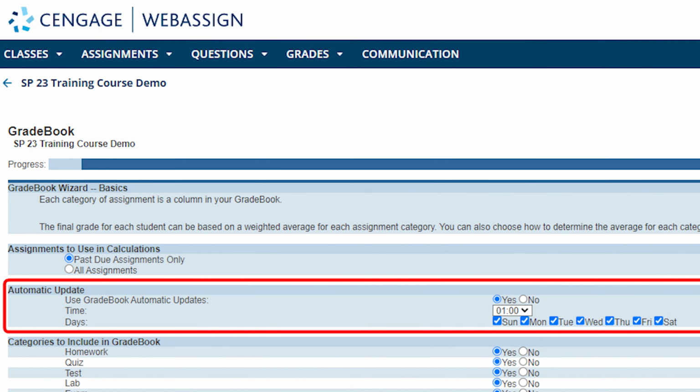Automatic updates determine how you want your gradebook to update your students' scores. If you select Yes, your scores are updated automatically on the selected days and times. If you select Automatic Updating, you can still update it manually at any time. If you select No, scores are not automatically updated. New scores are added in the gradebook when you update it, so if you do not update your gradebook, your students will not see their updated calculated scores reflected in their grade.